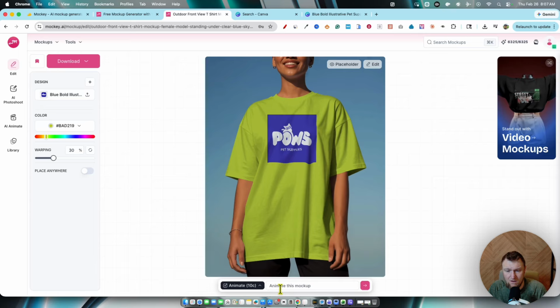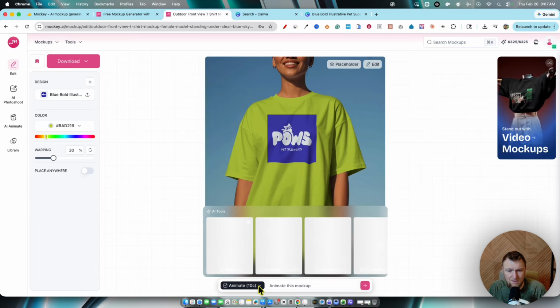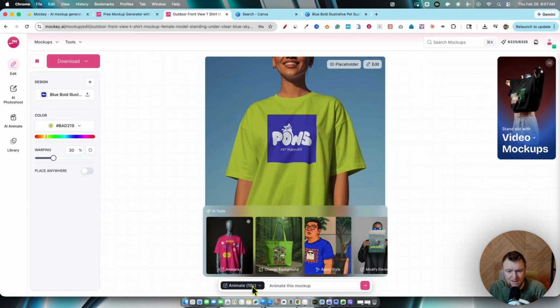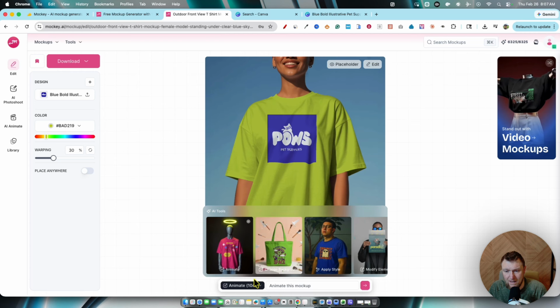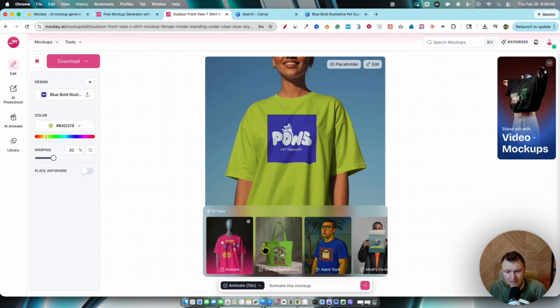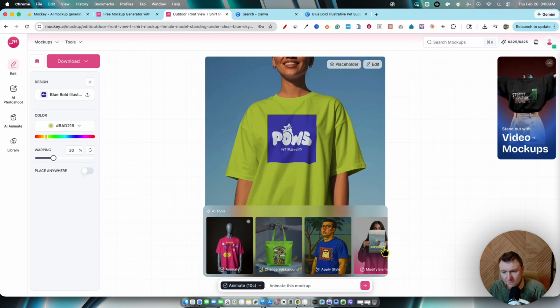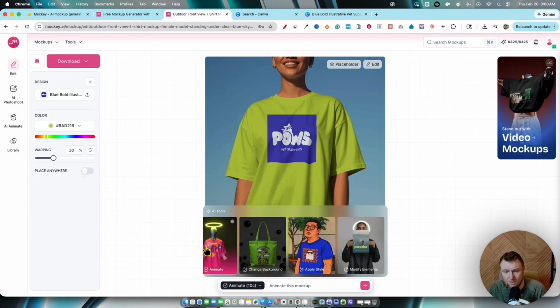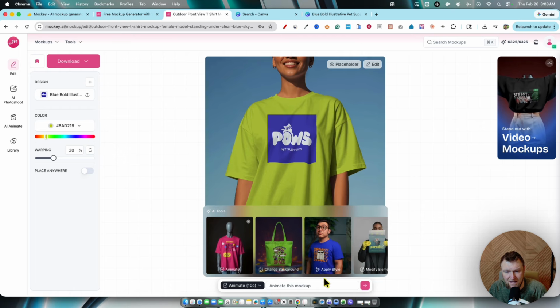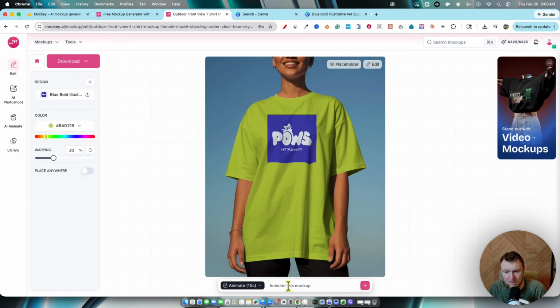Now what you can do over here is animate this mockup. How do we do this? I was going to tell you, it's going to take 10 credits. So we could animate this, and you can change the background. They've got all these tools right here we can shift through. But let's just click animate there, animate this mockup. I don't know what we would type in right here. It's letting us type in, but it's animate this mockup, and I'm just going to say go. So we'll spend 10 credits and see what that looks like.